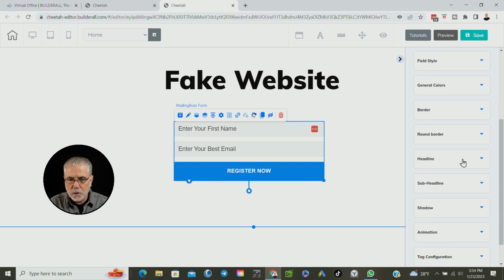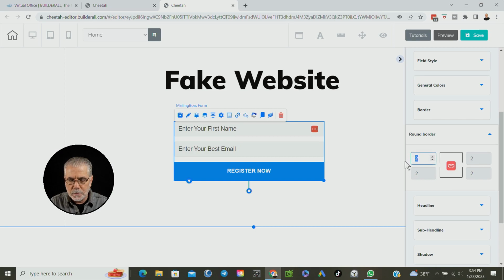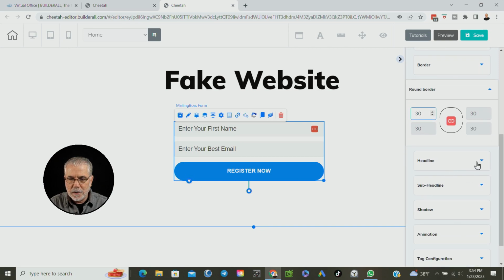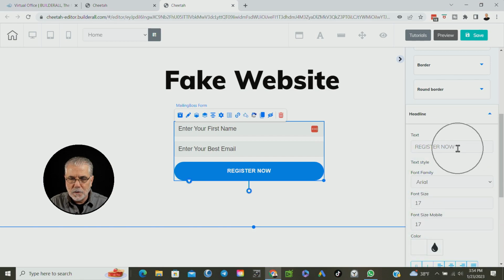We can round the corners if we want. So if we want to round our borders, we can do maybe 30%, and then it takes it all around. Now we have more of a pill type of shape button. We can do that. And then right here, we can change our headline. So it says register now. We'll just put submit for free access to whatever we're giving away on this site.